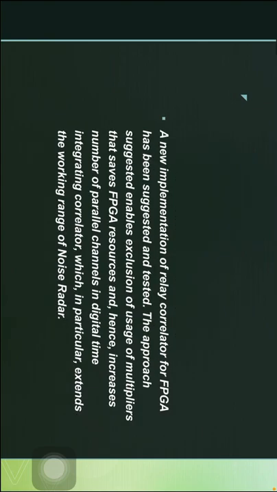A new implementation of a relay correlator for FPGA has been suggested and tested. The suggested approach enables exclusion of the usage of multipliers, which saves FPGA resources and hence increases the number of parallel channels in the digital time integrating correlator, which in particular extends the working range of noise radar.